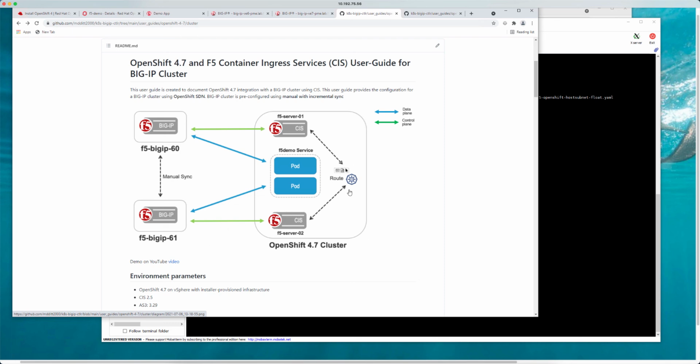They both monitor the same route. So when the route is created, both of the BigIPs get the configuration. However, only one BigIP is active from the data plane. And that's because we're using the float. So once you fail over, the float follows the active BigIP.